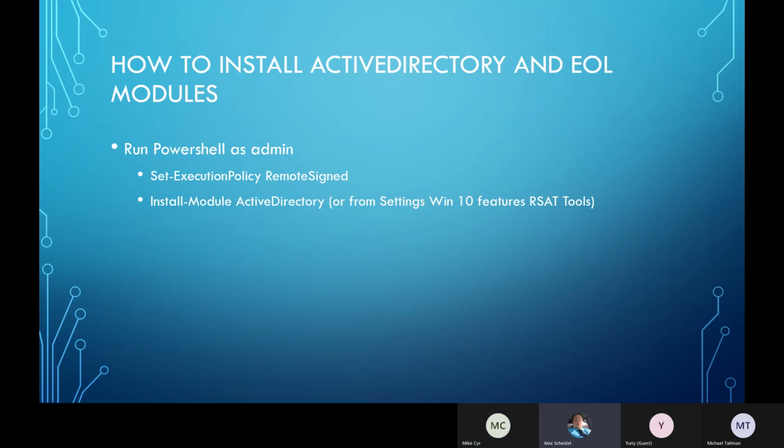So you can install the module. Once you set the execution policy to remote signed, you just type install-module ActiveDirectory, and if you press enter, that'll go out and grab the Active Directory module and install it. On Windows 10, you can also get the Active Directory module, if I remember correctly, from the Win 10 features, RSAT tools, underneath settings, additional things, along with the other GUI RSAT tools if you wanted to remotely administer the domain from your desktop.